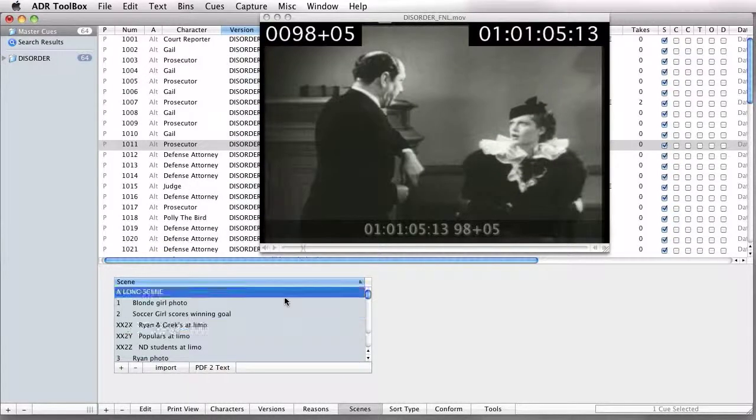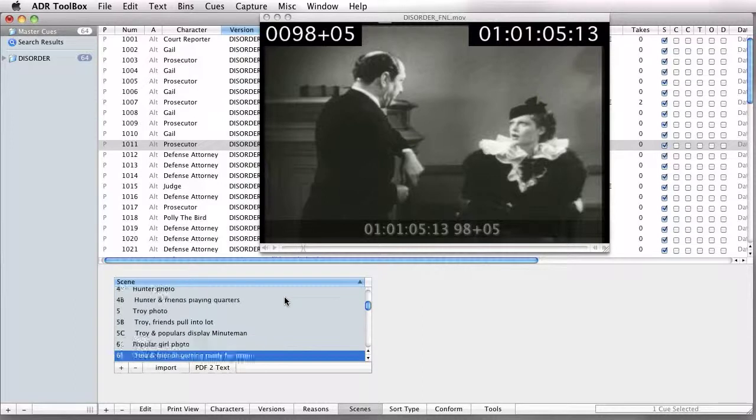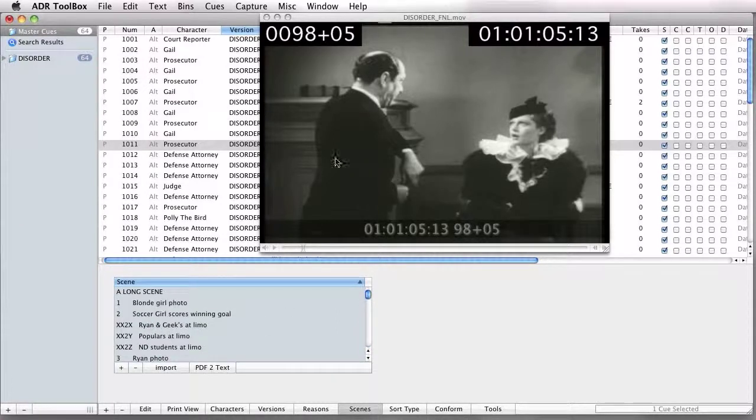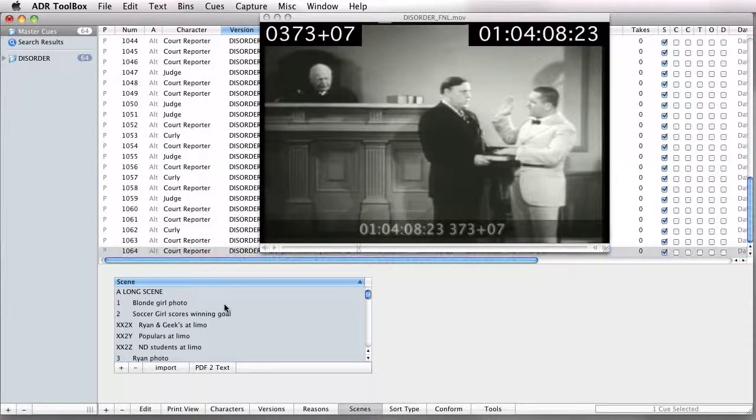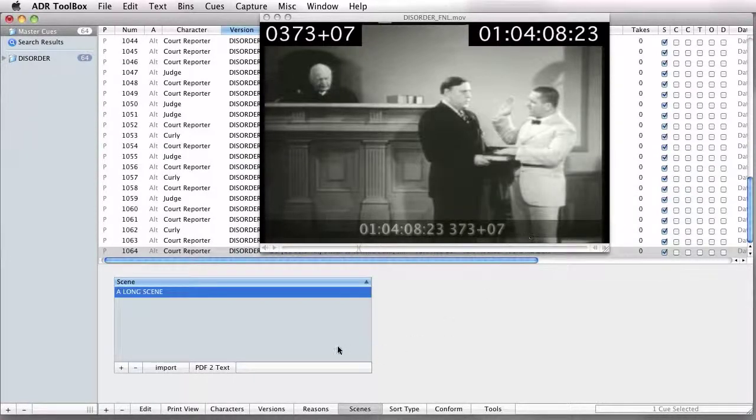When we do that, each individual scene, which is on its own line, comes into the program. Now, typically you use the PDF program to convert the PDF that you get from the picture department into a text file, and then just clean up the text file. It'll take you a couple of minutes, not even 5 minutes. But that's all of your scenes. We'll delete those. I don't want those anymore.